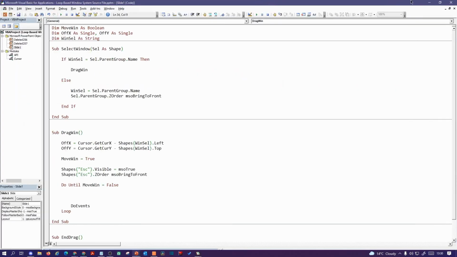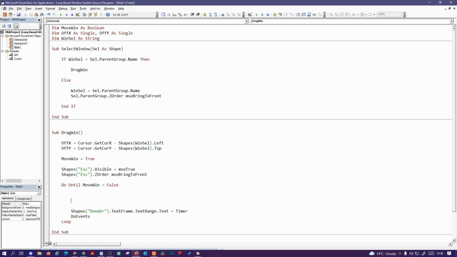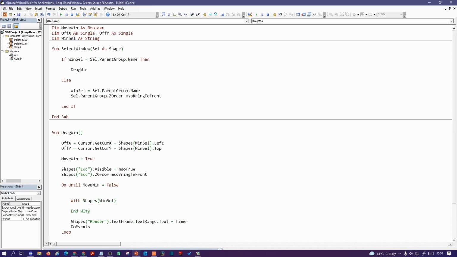Also, we're going to refresh the slide. So we're going to use our render shape. We're going to say shapes render dot text frame dot text range dot text equals timer. Now in here we want to update the position, so that's very simple with shapes win cell, with, end with: dot left equals cursor dot get cursor x minus offset x and dot top equals cursor dot get cursor y minus offset y.